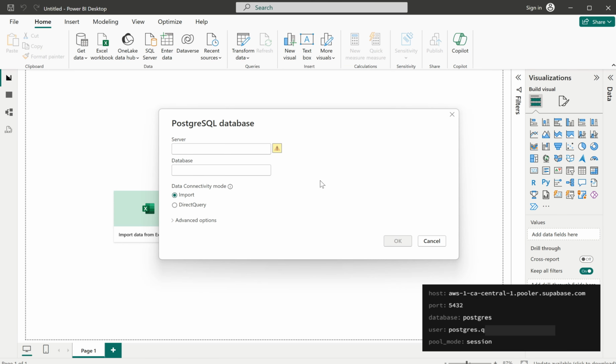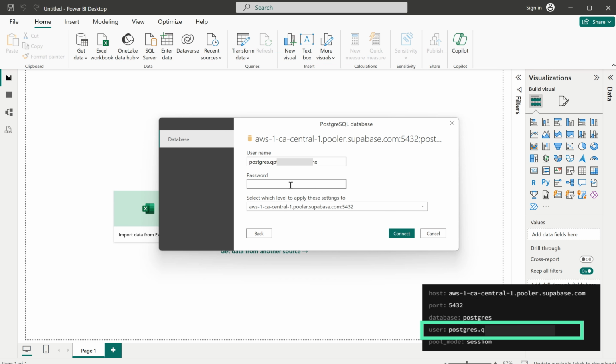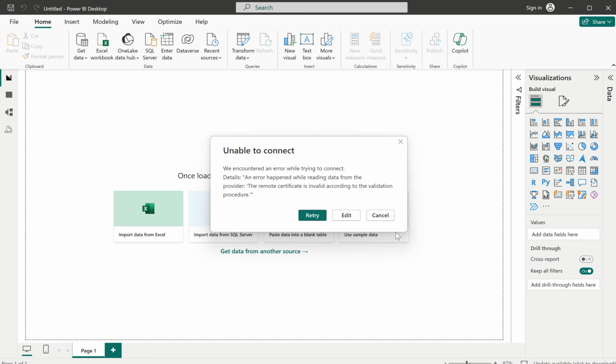Now for the server name, it will just be our host name, colon, port name. So my host name, and then a colon, and then my port name. And for the database, usually it's just Postgres. Now for the username, you can just copy and paste, and then password is the password that you just set. And once we hit connect, we'll run into this error saying that the certificate is invalid.